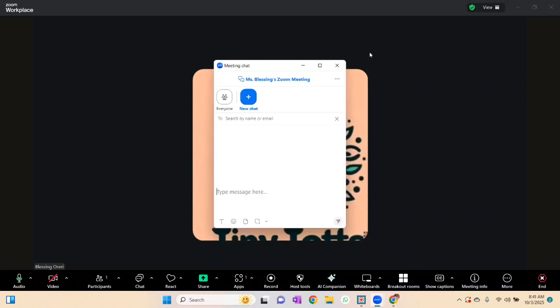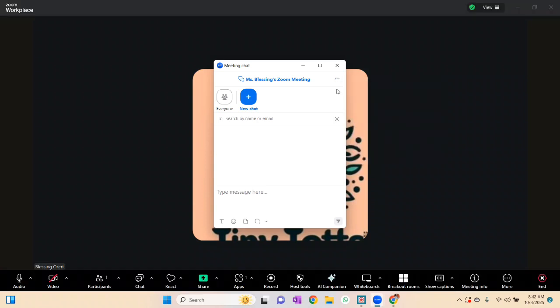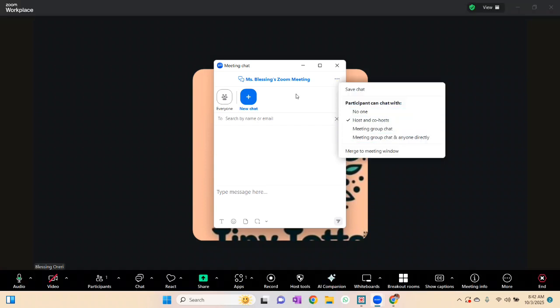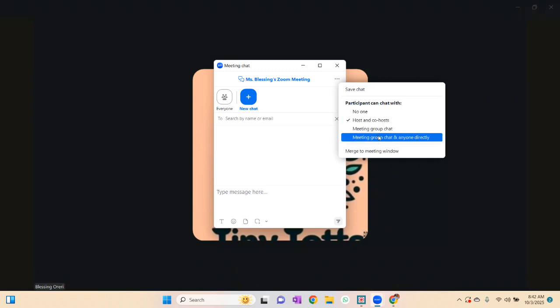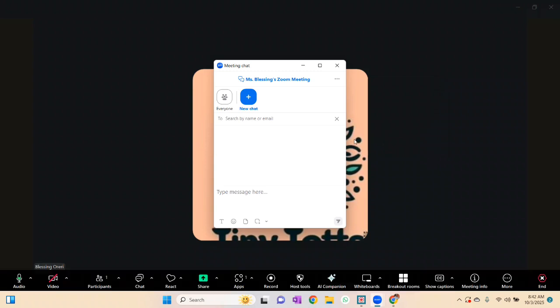In the chat setting, if you go to the chats and you click on this, you see chat with only host and co-host, so they don't chat with themselves. Because if you're in a group class and you have some students that are not well coordinated, they begin to chat themselves while you're teaching, right? So I usually put it in chats with host and co-host. Unless we're doing something collaborative, then I'll tell them meeting group chats and anyone. Maybe I pair them in twos and say chat with your partner, and then they begin to chat with their partner based on the work that I've given to them, right?